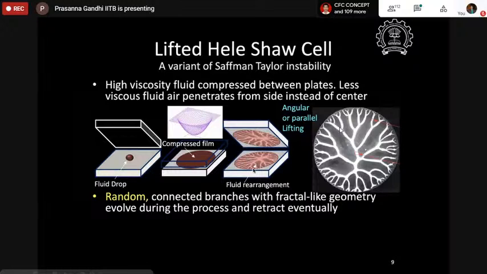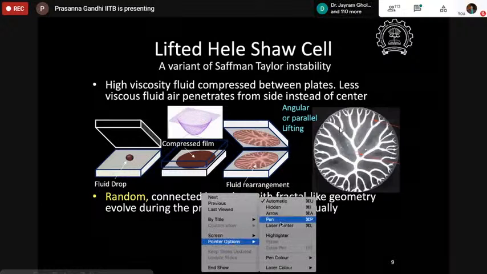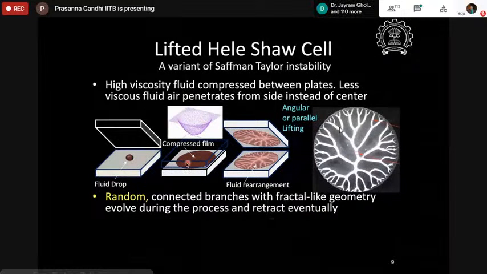Okay, so then what is going to happen is this fluid compressed film is not going to go back as a drop again. Let me get a laser pointer. It will not go back as a drop.